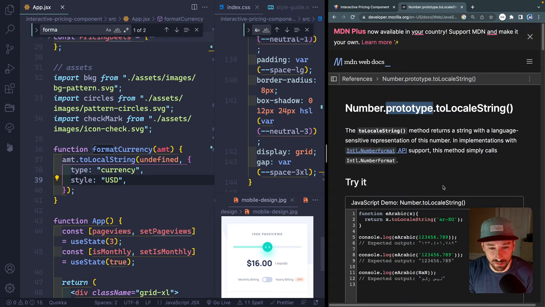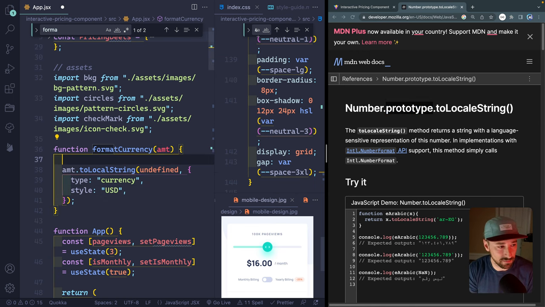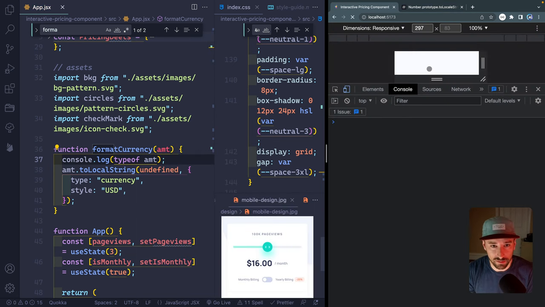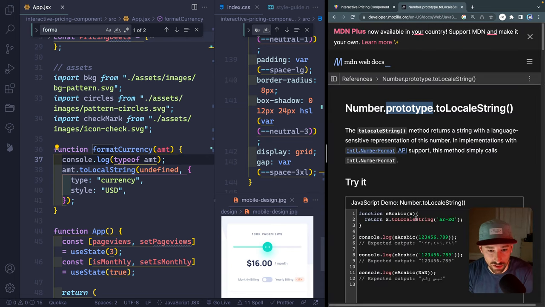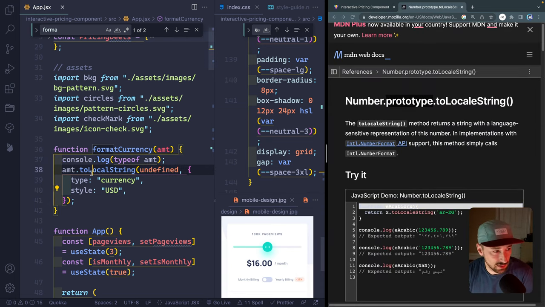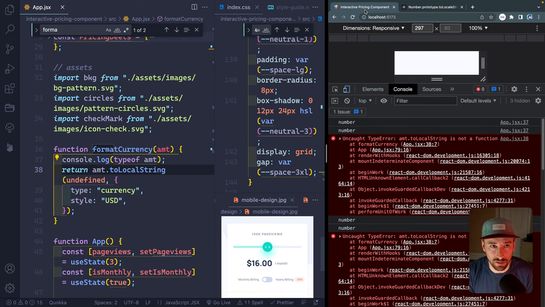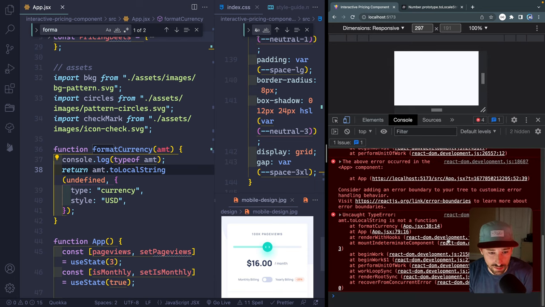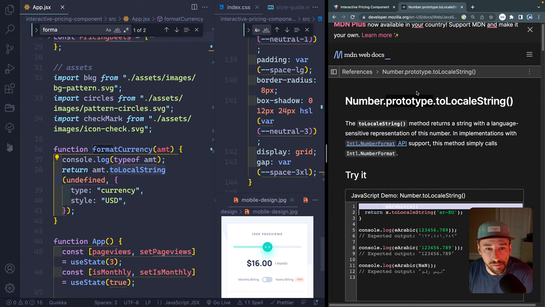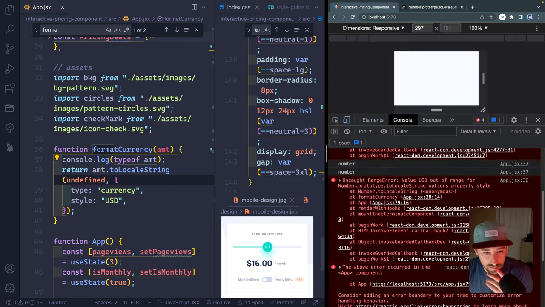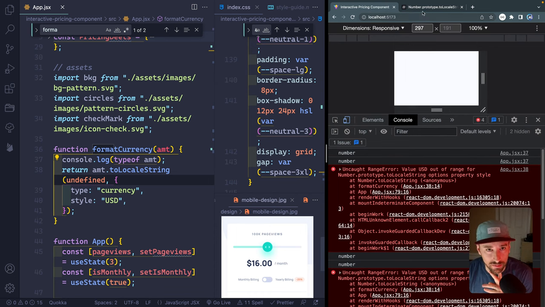toLocaleString off a number. Console log type of amount, because I thought this was a number. Let's see, does it give me? Yeah, it gives me number. Okay, we're a type of number. I never returned anything. Return. Let's try that. amount.toLocaleString is not a function. Did I just copy that wrong? Oh, I forgot the E. No? Error occurred. Something's happening. Okay, so at least I'm getting something right.